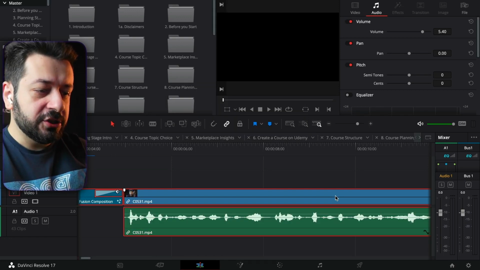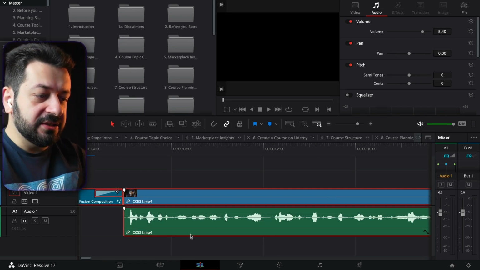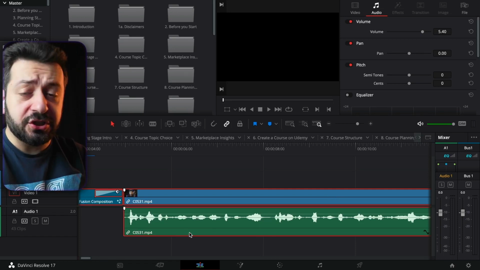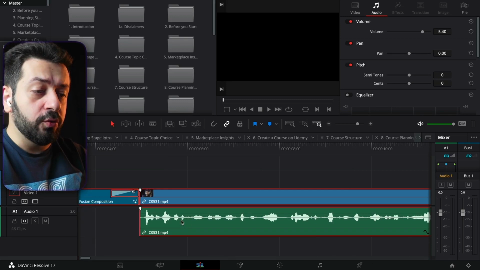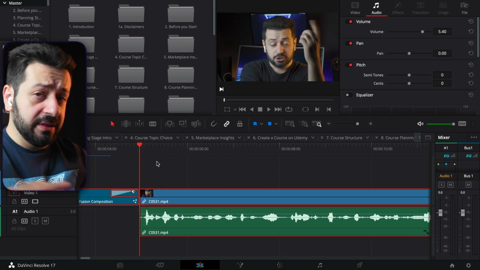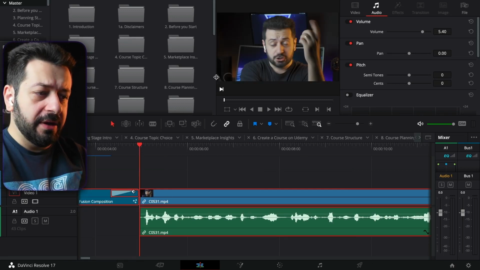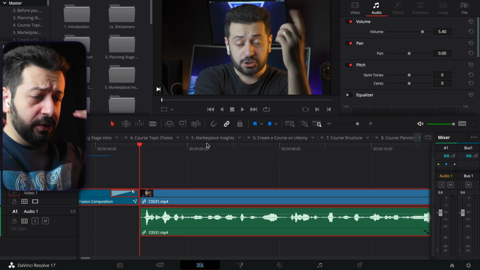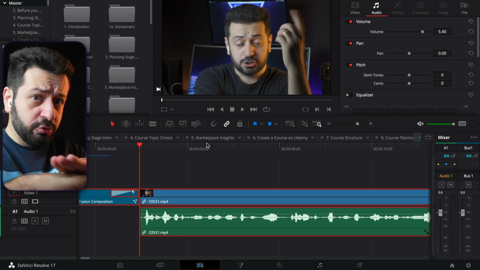Okay, now it's done. It took around 30 seconds, and as you can see, the audio track actually changed color a bit. It became a bit darker green, and now when you listen to your video, it will sound a bit better. It will not sound way too loud or way too quiet. The audio level will be normalized.